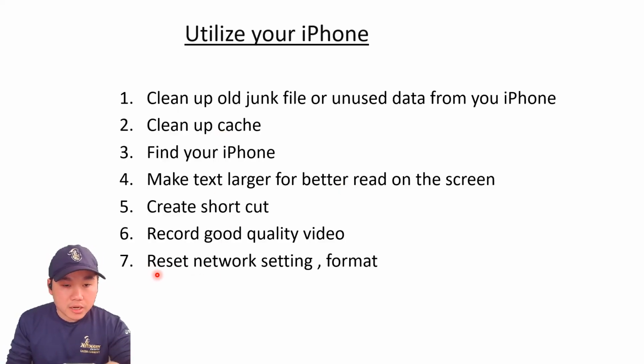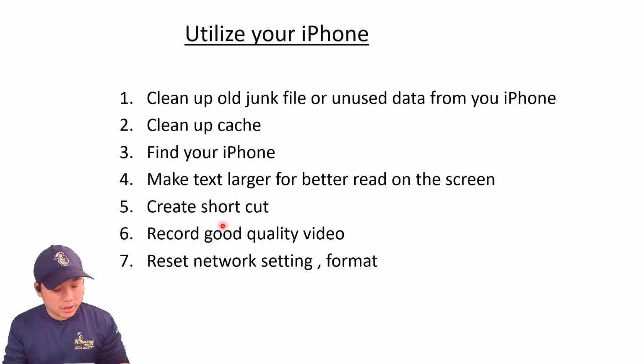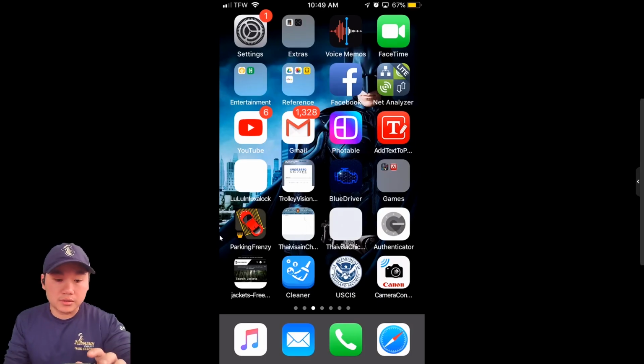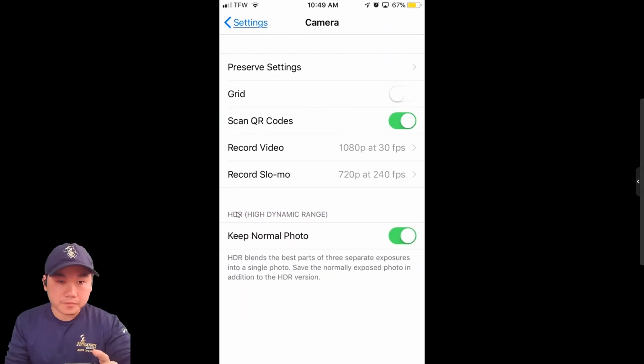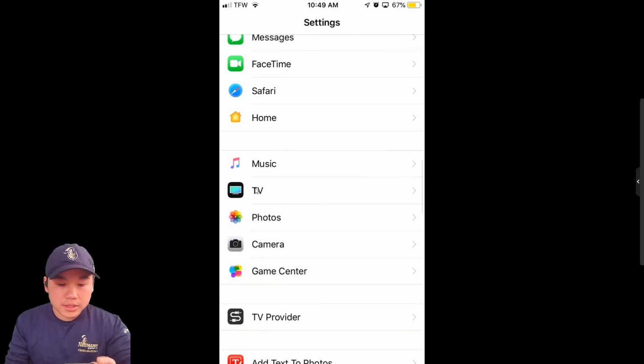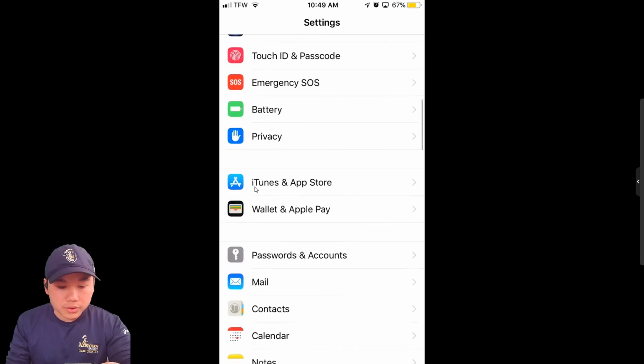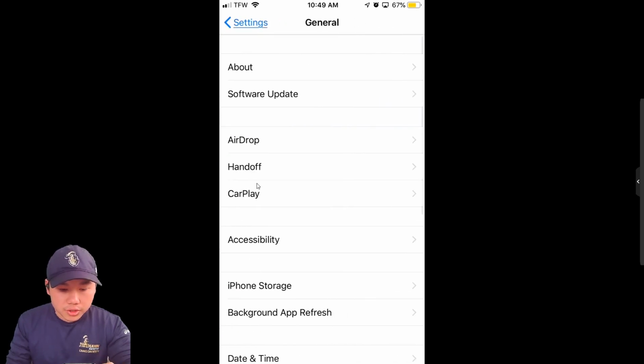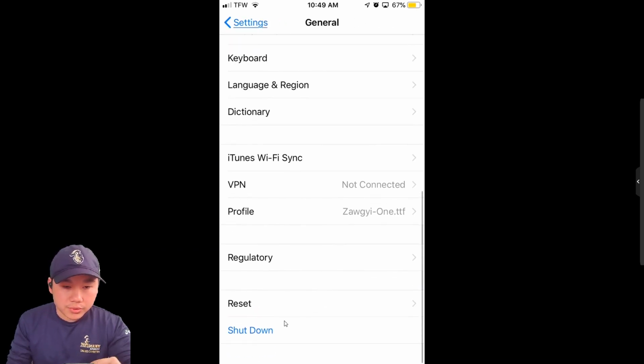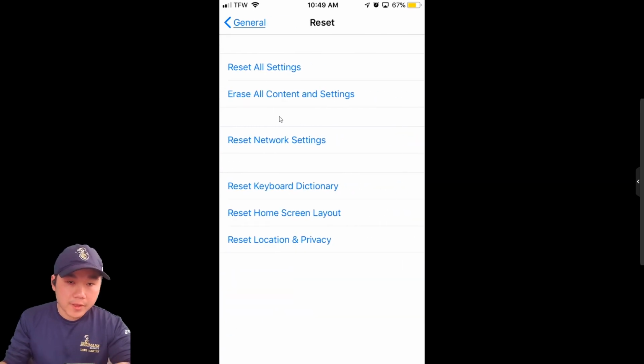Now, the last thing is how you want to reset your network settings, and you can format your iPhone if you want to give it away to somebody. All right, so let's go back to our home screen. You click on Settings, and you want to go to General. Go to General, all the way down. You will see Reset right here.